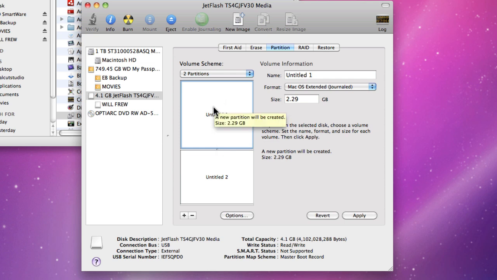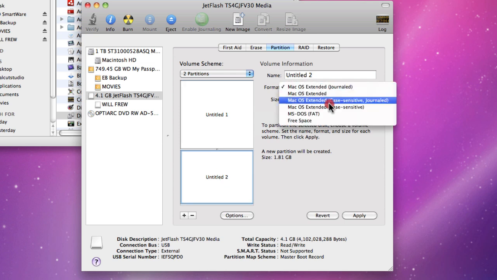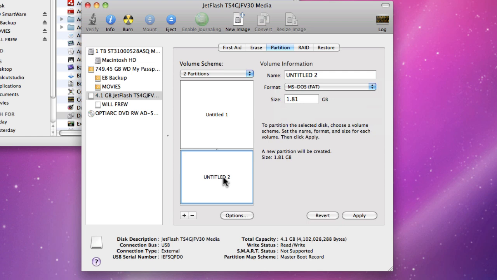gigabytes of space. I want this to be Mac OS X Extended Journaled, because I want to use it as my Time Machine backup, hypothetically speaking. And I'm going to select Untitled 2, and from here I'll choose MS-DOS FAT. So this means I can put my movies on it, and I can plug it into my PS3 or into a Windows computer, and I'm good to go.